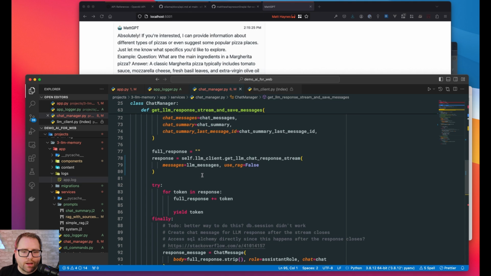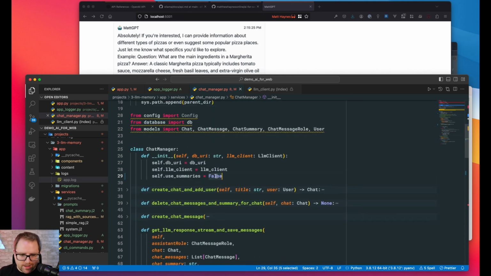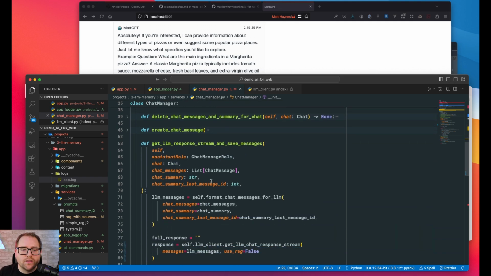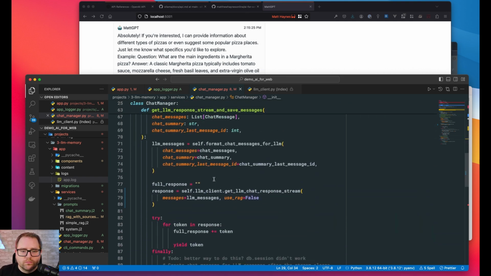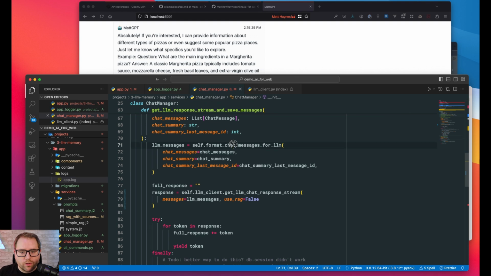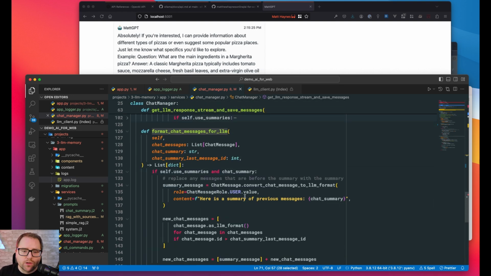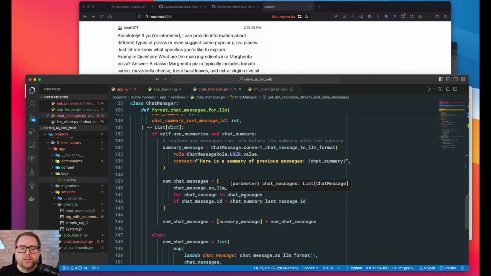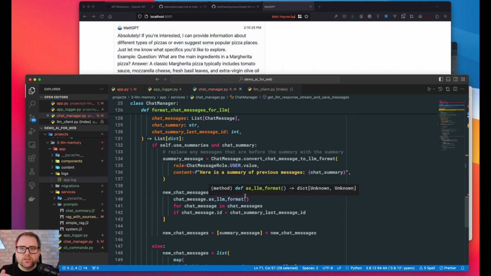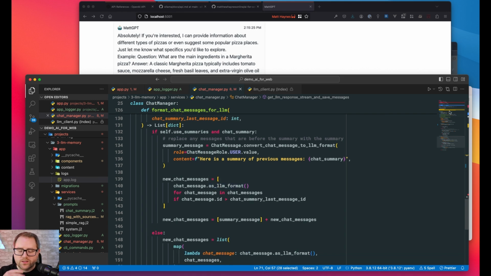So if we go back into our chat manager, we're not going to use RAG just yet. We're going to turn on use summaries. So now what will happen is, well, 2 things. When we're formatting our chat messages, if we are using summaries, what it's going to do is replace any messages in the messages array or list that are at or before the chat summary with the chat summary. And then any messages that are after the summary just get sent as is.